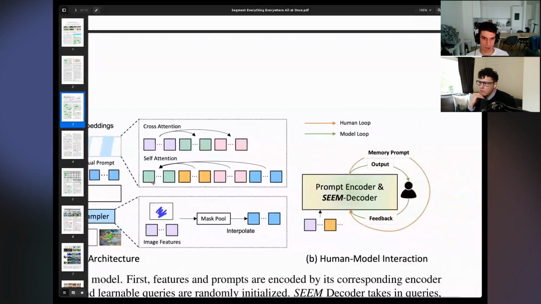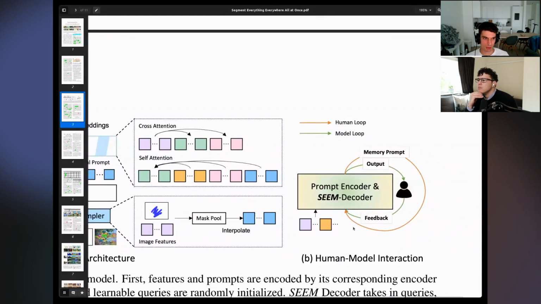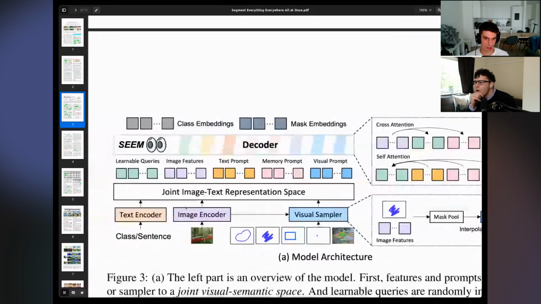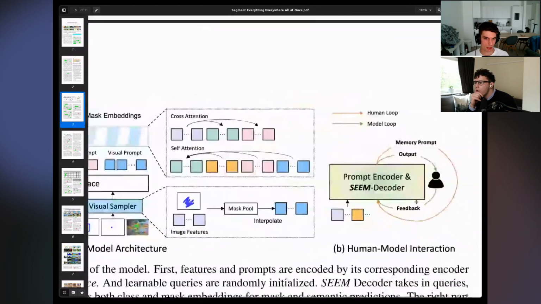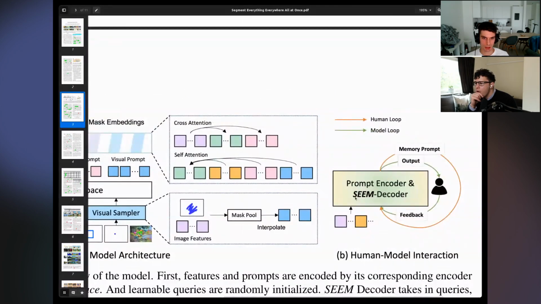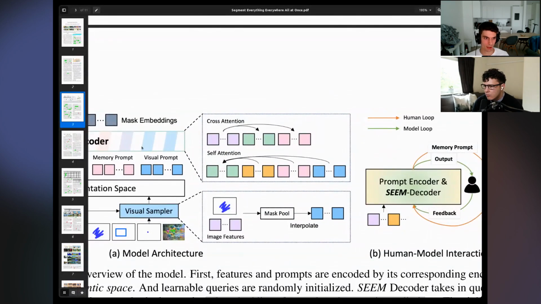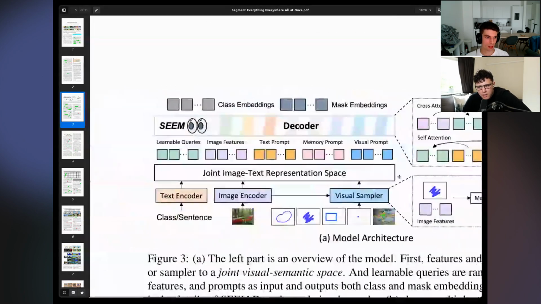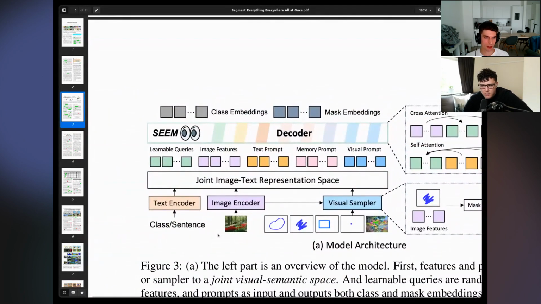And then the human model interaction is that we have the image text encoder, right? This is done only once, and then we just continue to pass, I guess, to recompute the visual prompt here, right? This part. So we go back to the input. Yeah, so they send in a class or sentence. So from an image, what could an example be of what we have?